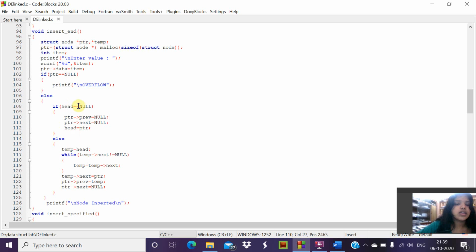Else, if this condition is false, then it will store head's value into temp, which is used as a temporary variable. And using a while loop, we will check whether temp of next is not equal to null. If this condition is true, then temp of next will be stored into temp. And coming out of the while loop, ptr will be stored into temp of next, temp will be stored into ptr of previous, and null will be stored into ptr of next. And coming out of the if and else, it will print node inserted.